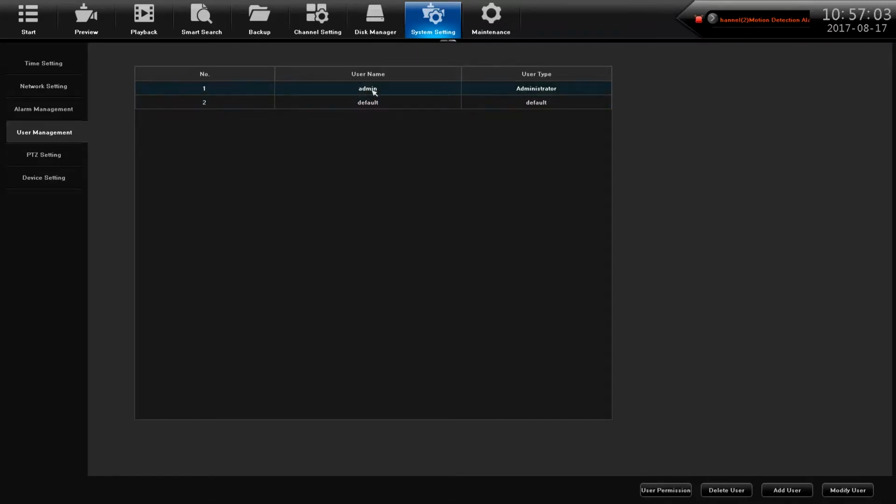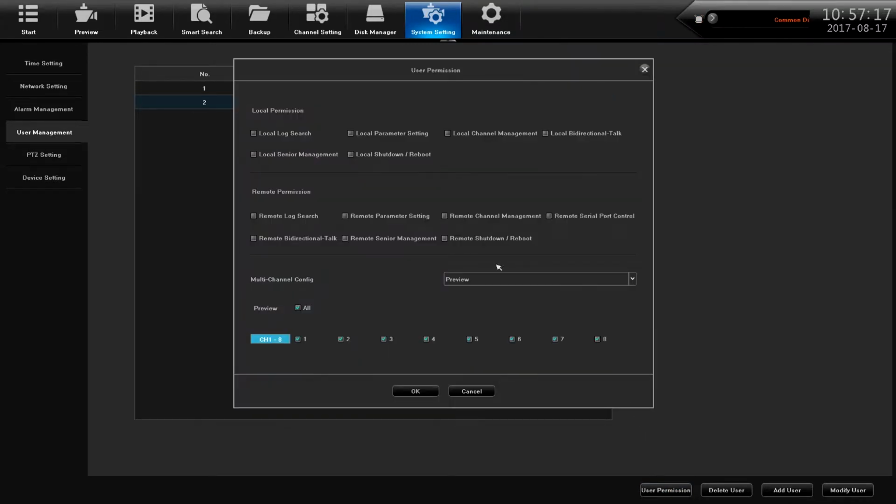So each of these have different permission levels. Obviously, admins can do pretty much everything, and defaults can only do limited ranges of things. So if I go into my default user and have a look at my user permission, I can allow my default user or my everyday user to do certain things.